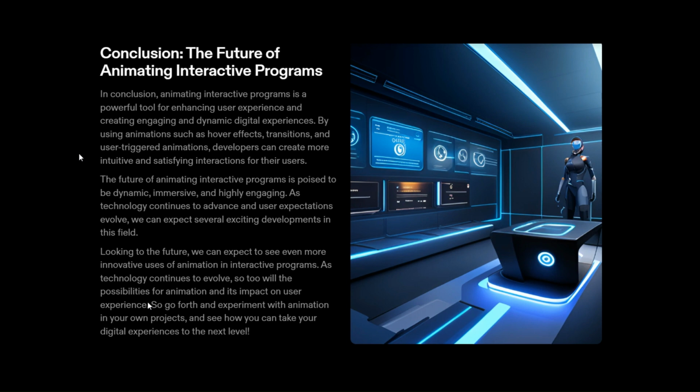So, conclusion: the future of animating interactive programs. In conclusion, animating interactive programs is a powerful tool for enhancing user experiences and creating engaging and dynamic digital experiences. By using animations such as hover effects, transitions, and user-triggered animations, developers can create more intuitive and satisfying interactions for their users. The future of animating interactive programs is poised to be dynamic, immersive, and highly engaging.